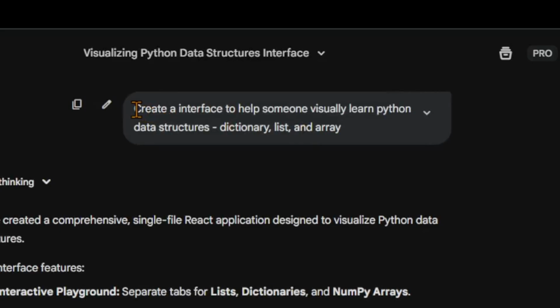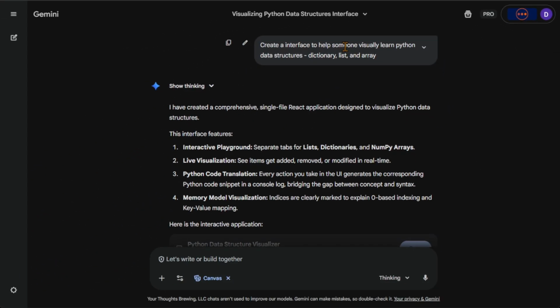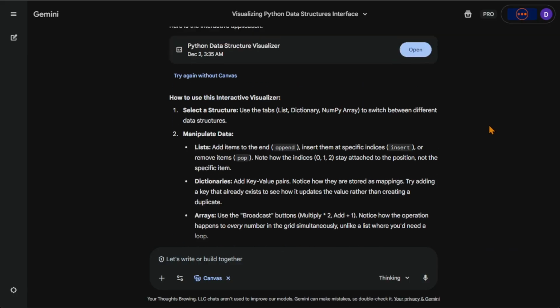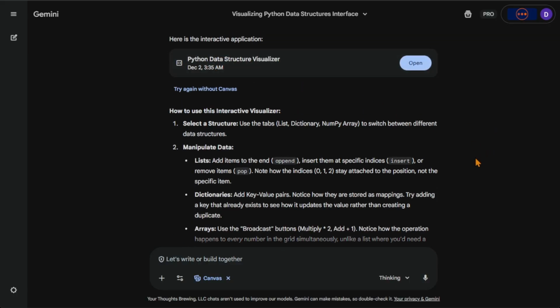And what I did on that other screen is my prompt was create an interface to help someone visually learn Python data structures. And then I said dictionary, list, and I added array. Python doesn't have arrays natively. It's NumPy, it's a different library, whole different sidebar. But let's say that you're doing dictionary, list, and array. And it took, I don't know, 3 minutes maybe. And then it gave me a Python data structure visualizer.